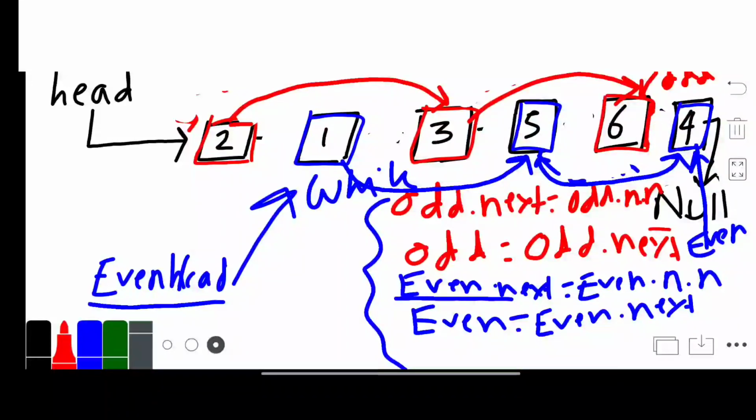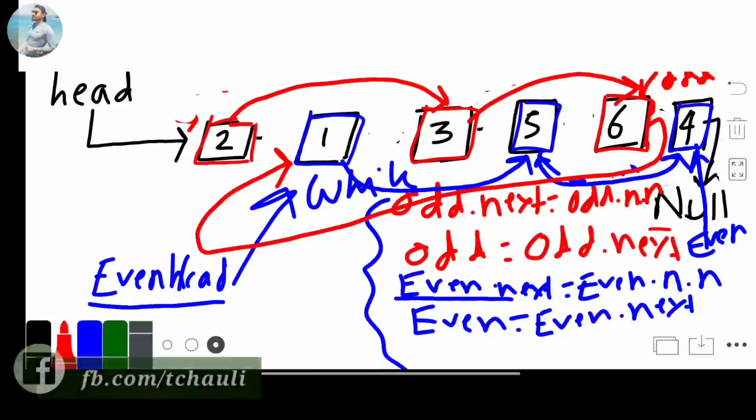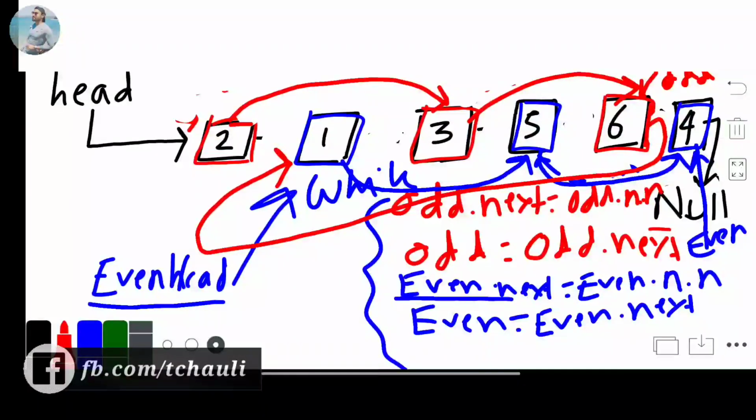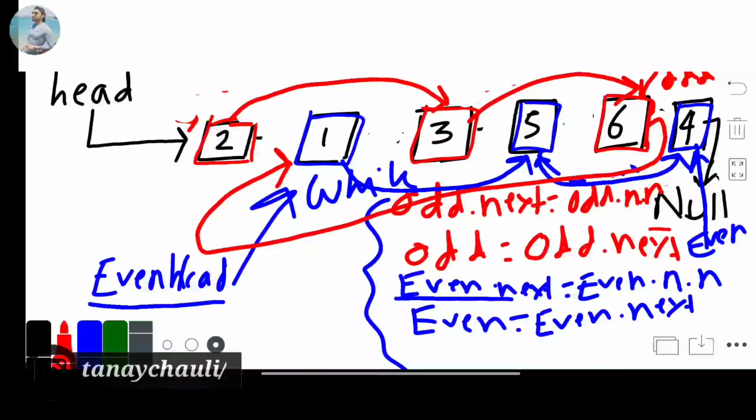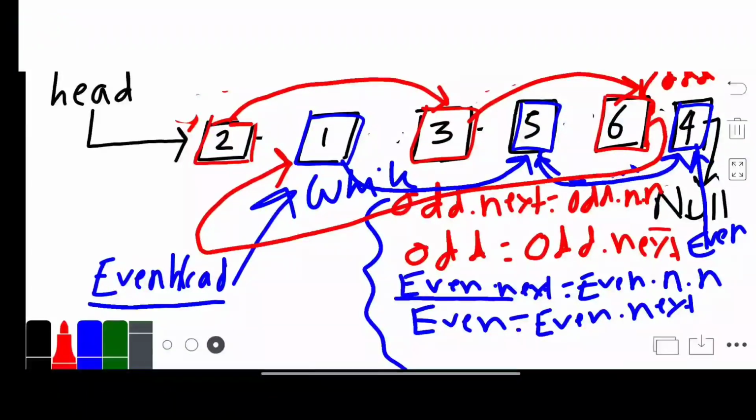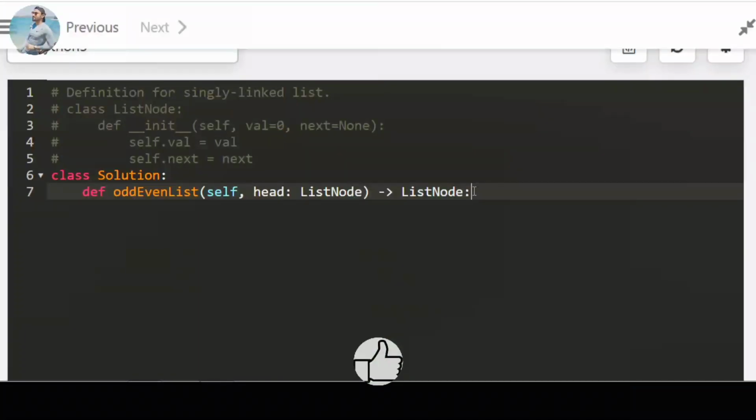After printing the odd values we will print the even values. So we connect the even head at the end of the odd list, then only are we able to print the even values after the odd values. First we print the odd values and then the even values. And as you know, even dot next is null here, so we will write the code.